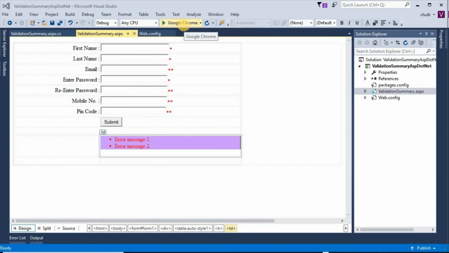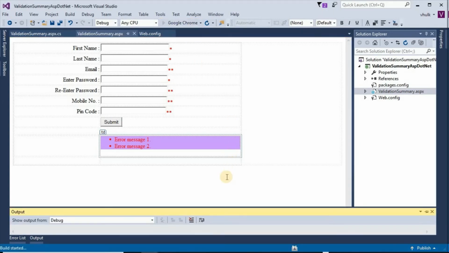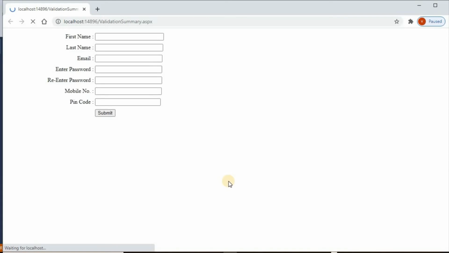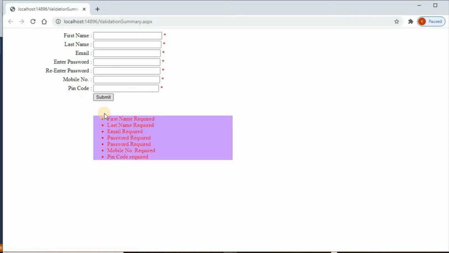If we see in the browser, if we click on the submit button, here we can see stars instead of validation error messages, and in validation summary we can see all the error messages.